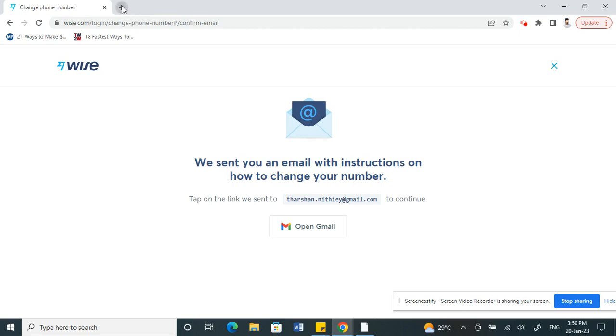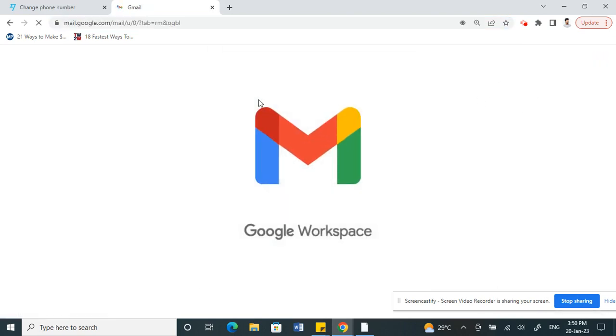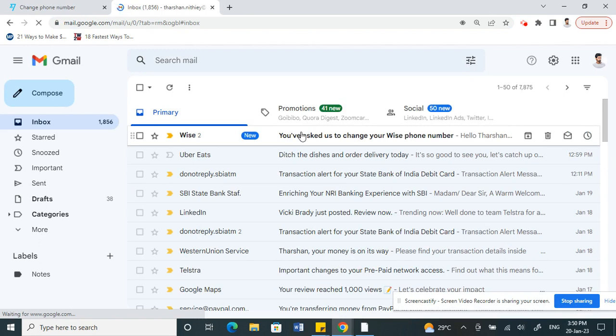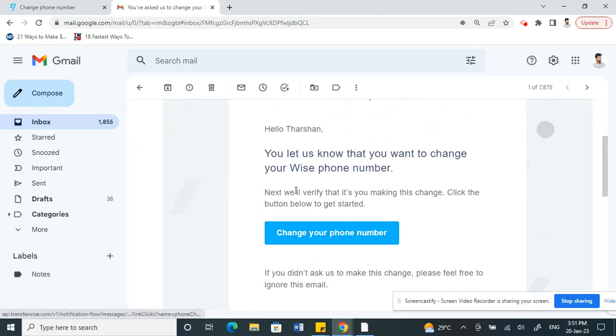So what you have to do now is open your email. Once you open your email, you'll find the email from Wise here with instructions to change your phone number. So open it. Once you open that, there will be a link here to change your phone number. You just have to click on it.